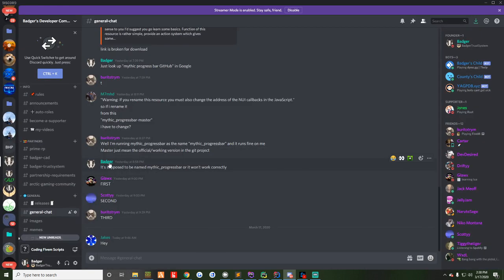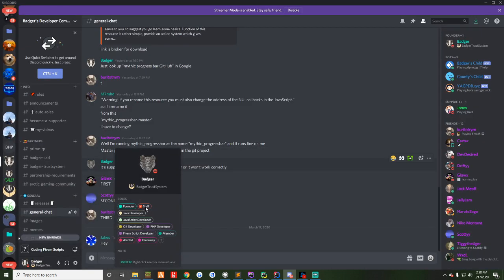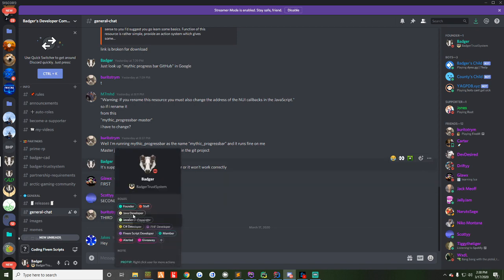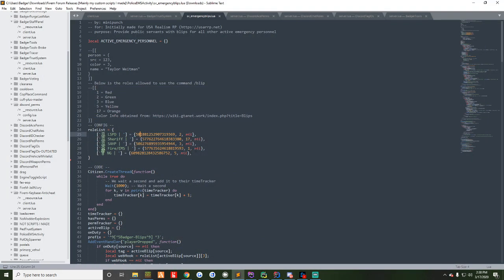So basically you can go here and copy the role ID. You can just go to the roles, copy ID, and then you can go here, and now that's the role ID for that role. And that's how I would set all these up then.